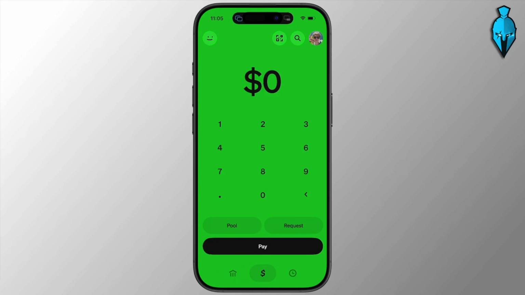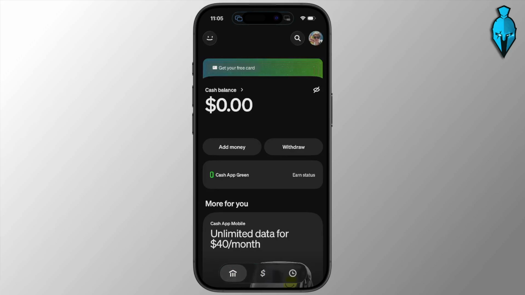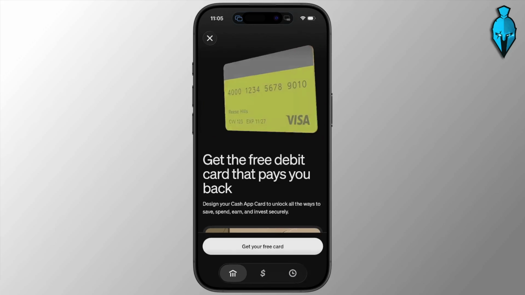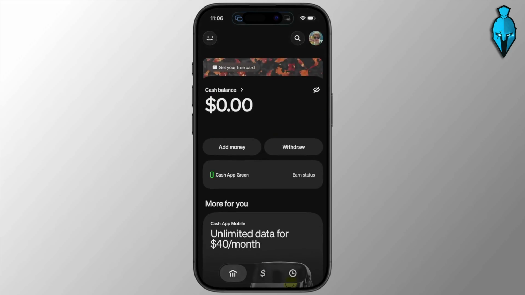Now, first things first, you need to open up Cash App and make your way over to the card tab down at the bottom of the screen. Essentially, what you need to do is open up your card controls, just like so. I currently don't have a card, but all you would need to do is open up your card controls, and then from here, you're going to see change PIN. Go ahead and tap on that, enter in a new 4-digit PIN, and enter it again to confirm.